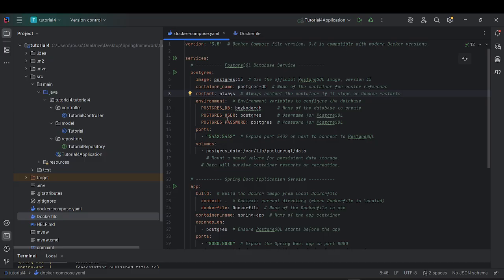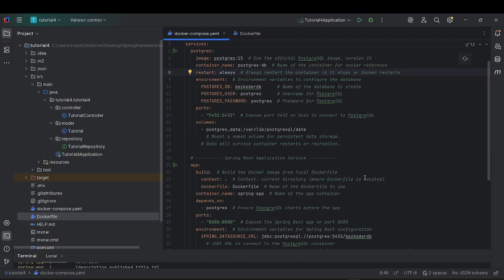Now we have the ports 5432:5432. This is just to expose the port 5432 on the host to connect to PostgreSQL. And then we do have the volume. So postgres-data, var lib postgresql data. This is a named volume for persistent data storage, and the data will survive container restarts and recreation.